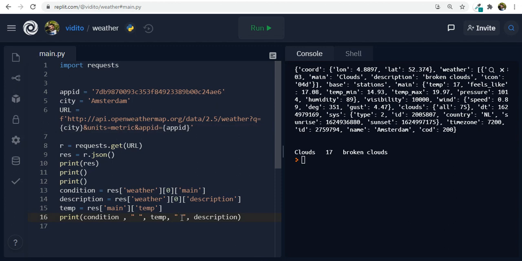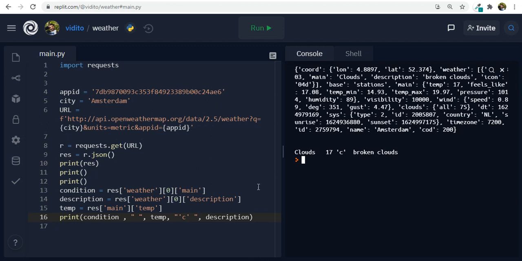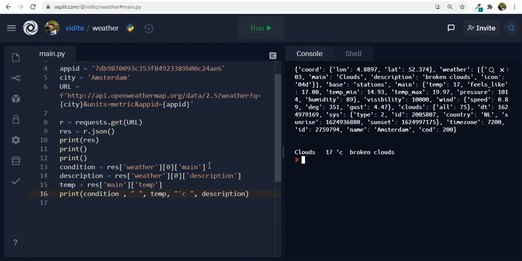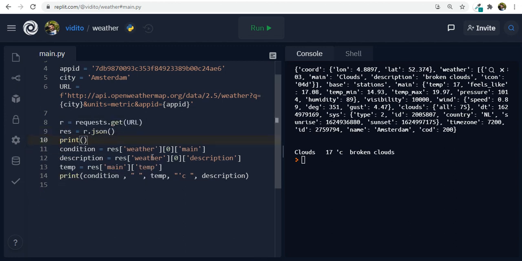So for temperature, I can also add C here, so you would see that it's, oh, not inside 2 but only 1. So now, yeah, much better. Now we need to arrange this a bit better. So let's get rid of all this information. We don't need that. Let me get rid of this print here. And also we don't need these spaces here anymore.